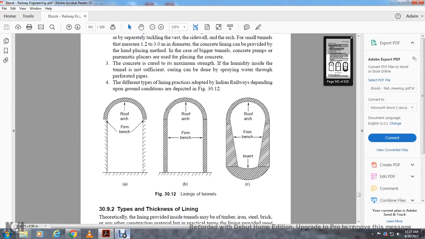Figure 3.12. Lining of tunnels. Roof arch, firm bench, invert.